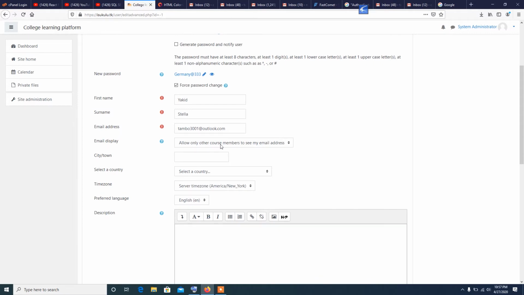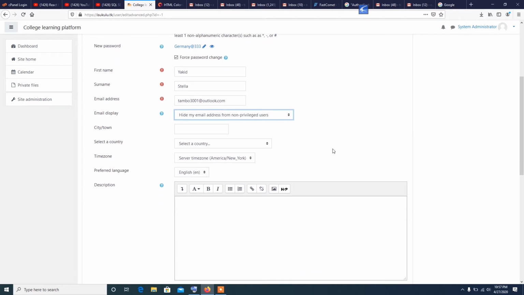The email display is also very important. There are 3 options on the email display. You can hide my email address from non-privileged users. If you don't want anyone to know their email address, you can hide it. If you want to allow everyone to see that email address, click option 2, allow everyone to see my email address. The last option is allow only other course members to see my email address. But I recommend hide my email address from non-privileged users, unless you really want the users to see each other.